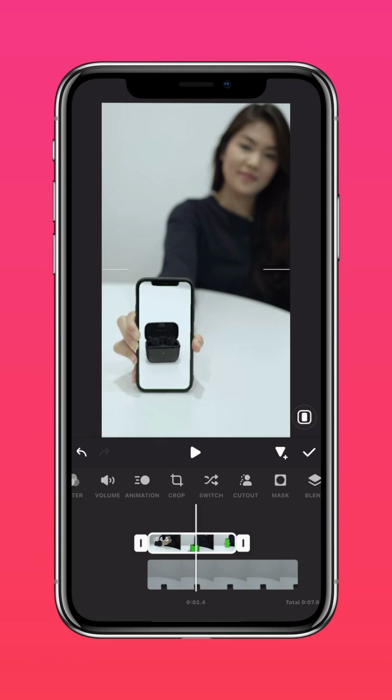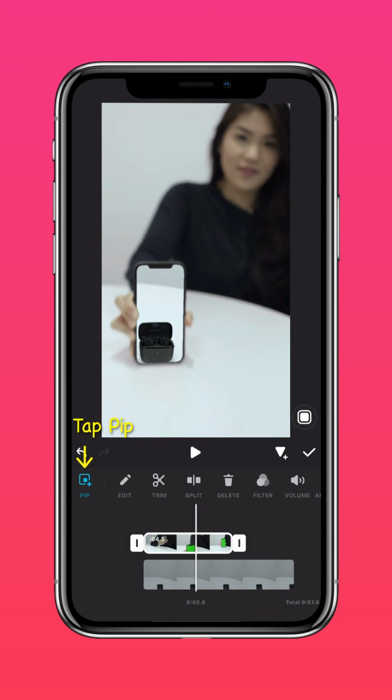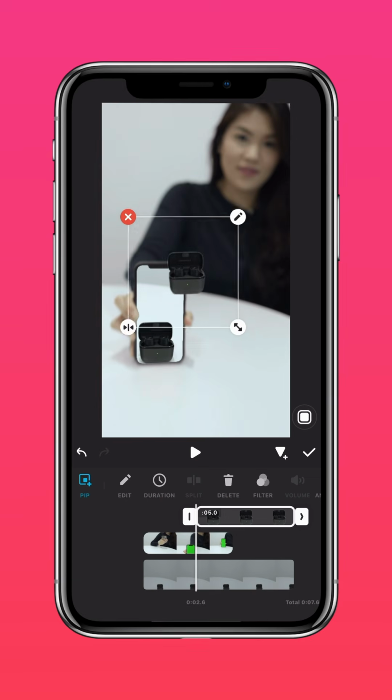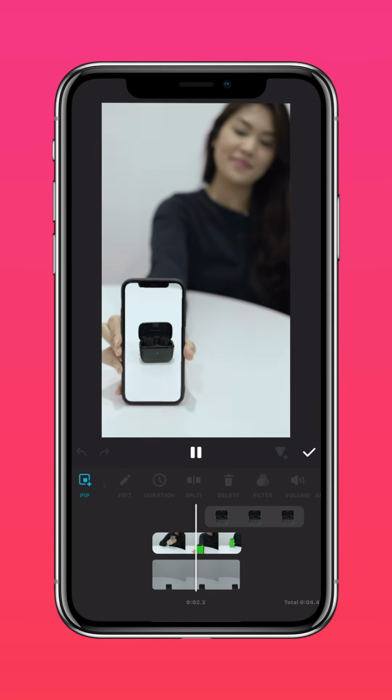Now scale your video accordingly. Scroll to the part where your product starts to disappear and press PIP to import the cutout of your product. Adjust your cutout so the sizes match and you'll get something like this.